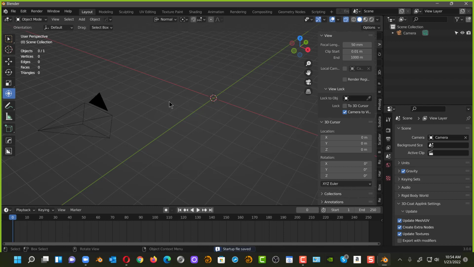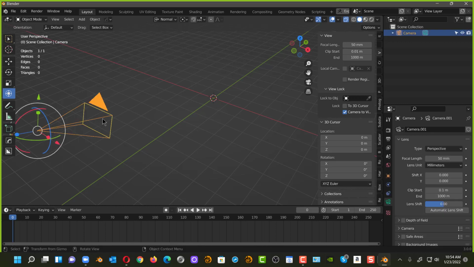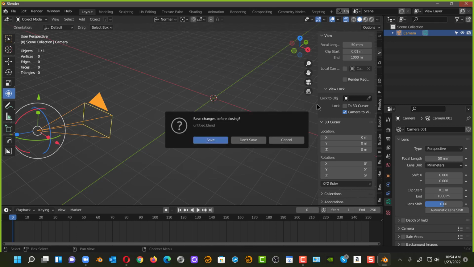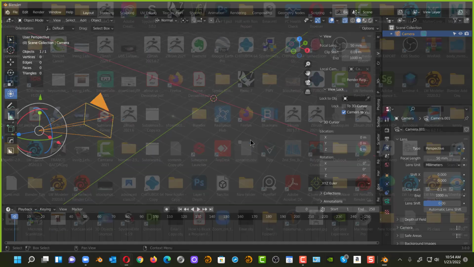Now remember, under the View menu we told the camera to lock the camera view? Unless we save those defaults, that camera is going to go back to its default functionality. We just saved them. So what we're going to do now is close out Blender completely, say don't save, and reopen Blender again.